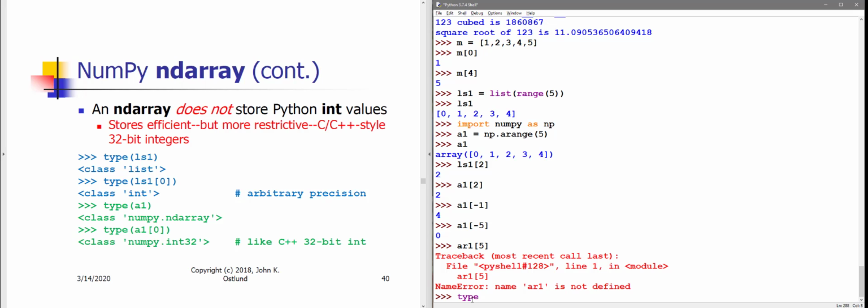Okay, now in Python, the int data type has arbitrary precision. We can have integers that are as large as we can possibly contain within memory and that we're patient enough to wait to display on our screen. But for efficiency, ndarrays have much more restrictive sizes for integer values. What we're using here with this ndarray is what's called 32-bit integers, corresponding to the int data type that you would find in C or C++ or Java.